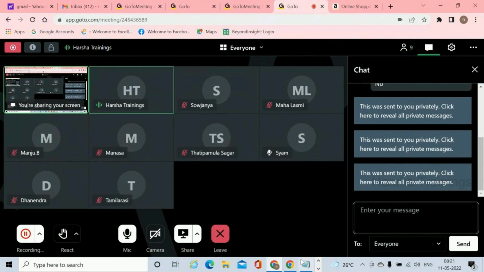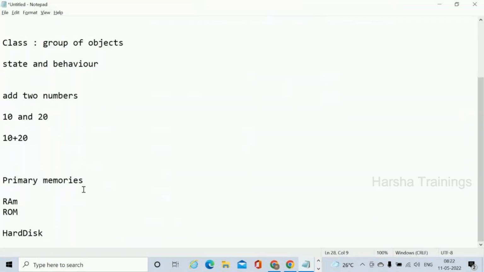Yeah. What is the use of memory in our computer? To store the data. So in a computer, our memory is divided into two types. I hope all of you know these things. We have RAM, ROM, and hard disk. If you want to save your data permanently, where will it be saved? For example, the hard disk.